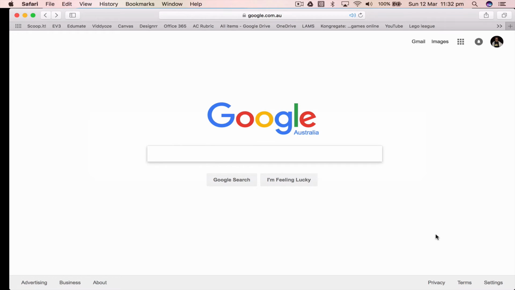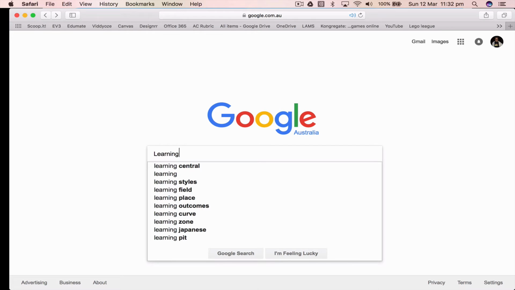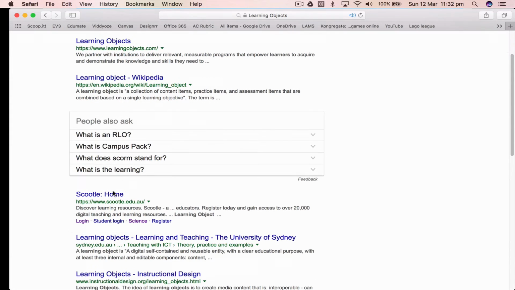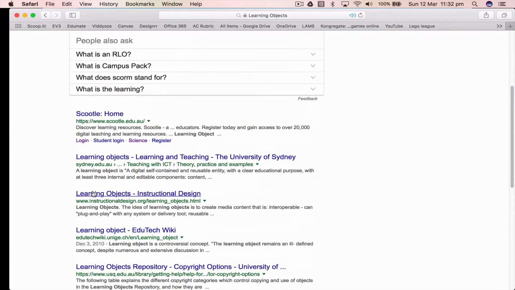Last week we looked at learning objects. So go onto Google and look up learning objects. Then go down 1, 2, 3, 4, 5 and have a look at the fifth one. For me, it looks like learning objects instructional design from instructionaldesign.org. Scoodle is one of the top ones here. Have a look at yours to see if it's the same. It's interesting to see whether or not they are the same.